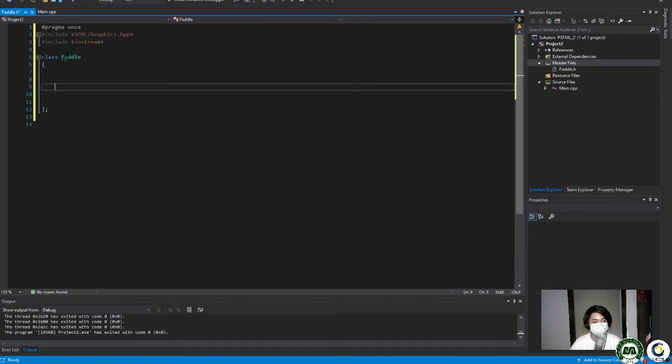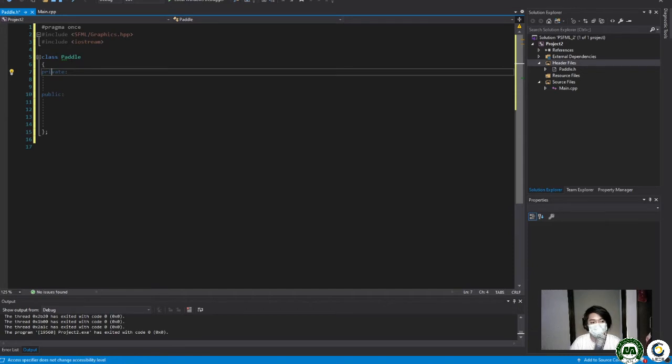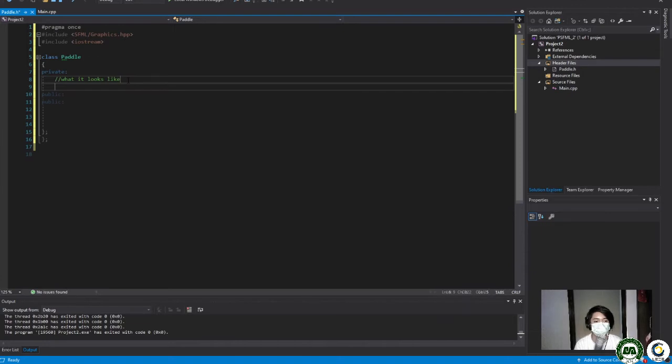Okay. So now we have our private and public. So ang private, this can only be accessed within the class. So yung paddle lang pwede mag-access ng private. And then yung public, syempre, can be accessed anywhere. So yung private, lagay natin dito. So what it looks like. So syempre, ano ba yung magiging shape niya? So let's start with the shape.